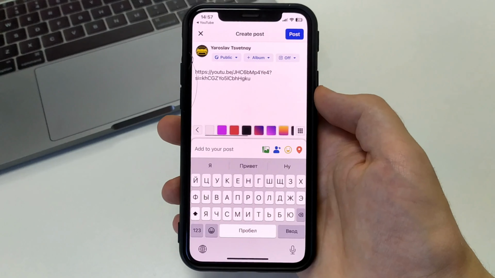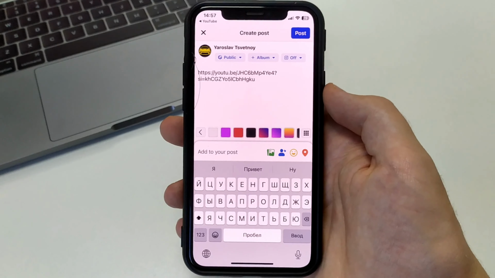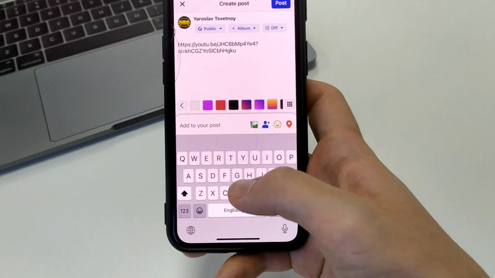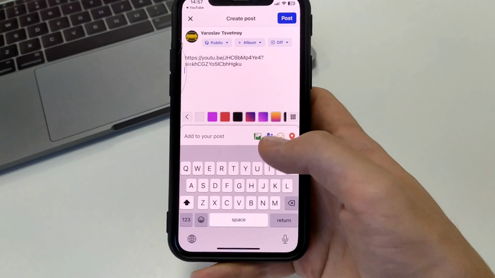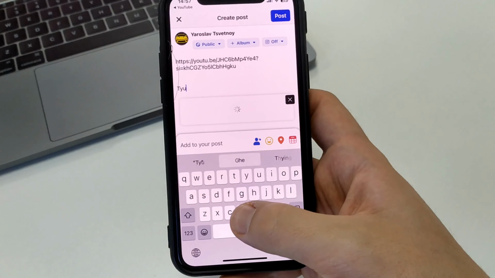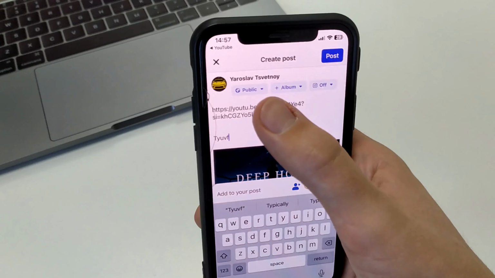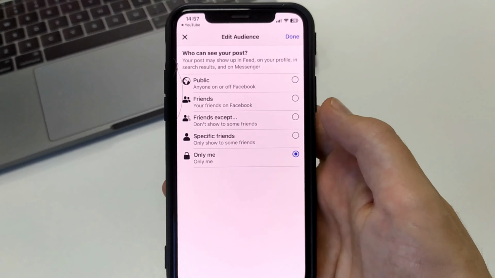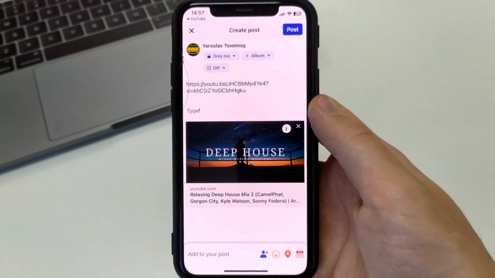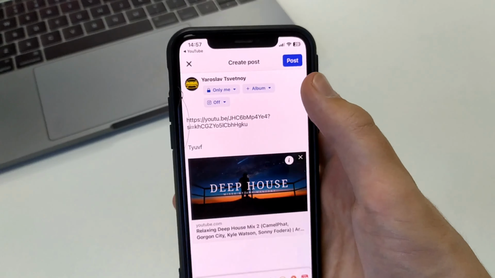Now we have Create Post. We can write here, and there is a link to the video. Now we can write a title at the bottom. Let's say a description. We can also put it here for everyone to see or just us. And then after that, when we've created, you can see the link has already appeared, and we click Post.